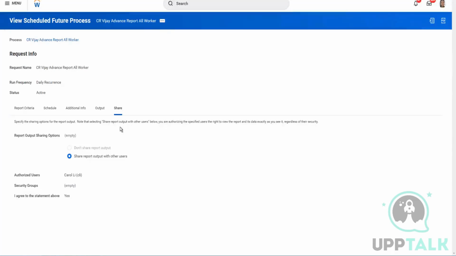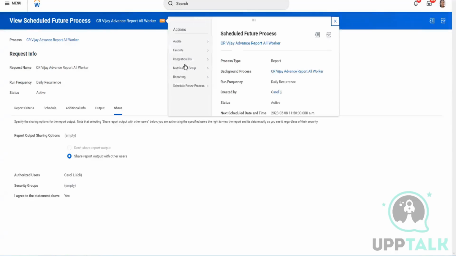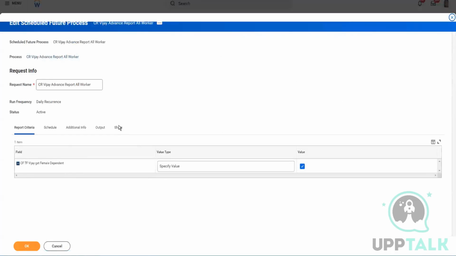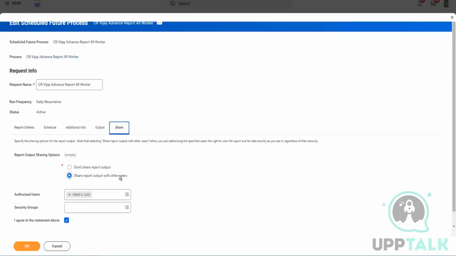Maybe you have left the organization, but what will happen is that when you transfer the ownership of the schedule, Workday changes the option from share to don't share by default. So whenever you transfer the ownership to some other person, make sure to come back to the schedule, edit the schedule, go to the share tab and do the sharing again to whoever it was before, or add more.